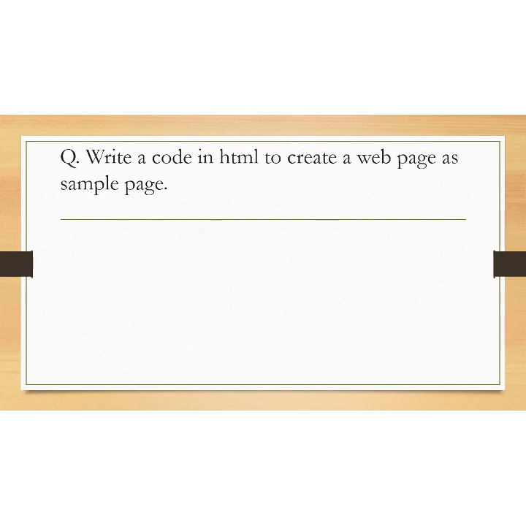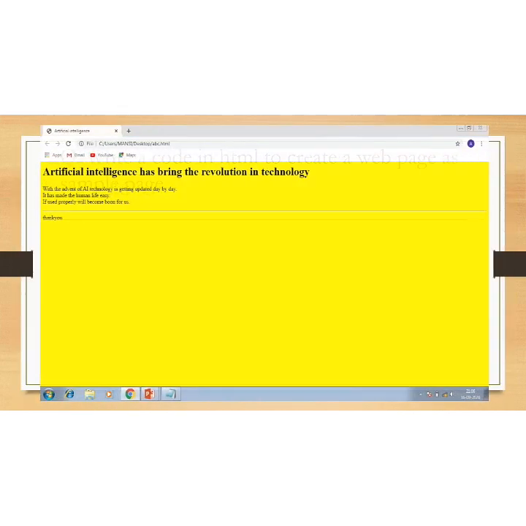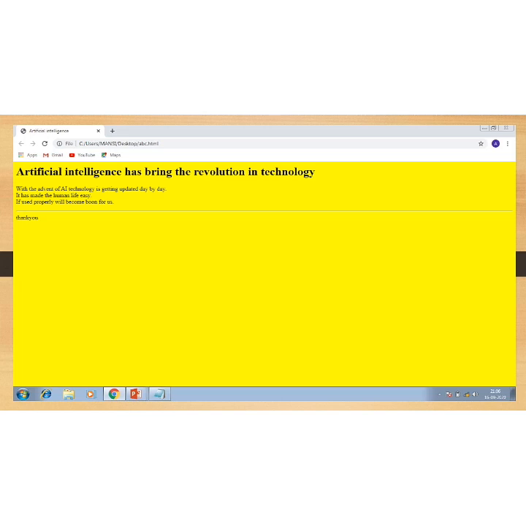Now one question I have given for your practice. Please, you have to write this code in your notebook, and also you can practice this on the system and show me the output of the web page. What's the question? Write a code in HTML to create the web page as the sample page. This is what my sample page, sample output. I want the output. You have to write a code in such a way that I get the output like this. Background color yellow. How I have got BG color? I have used the attribute of body tag, that is BG color.